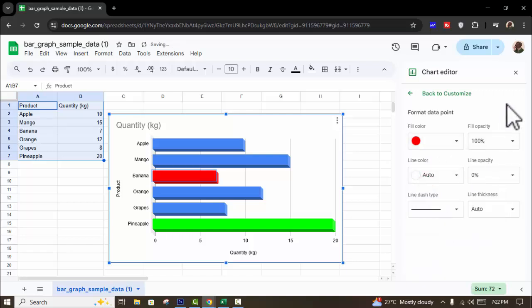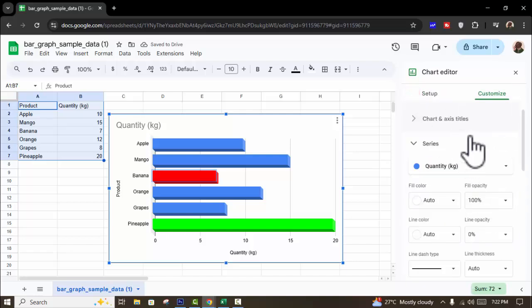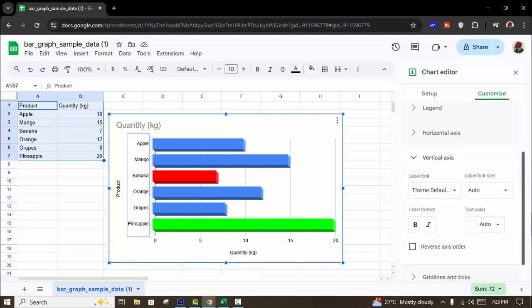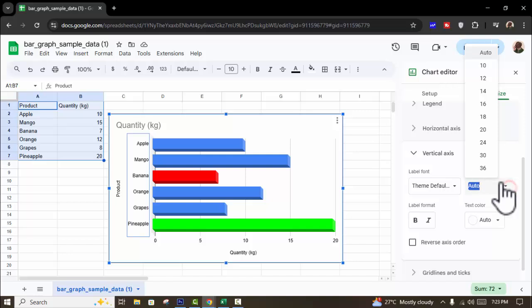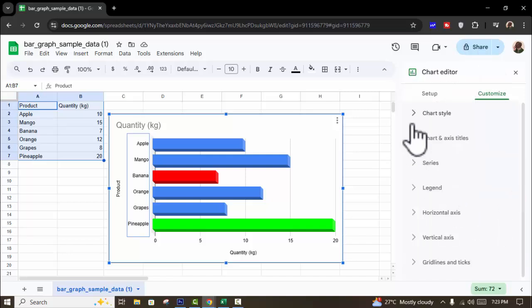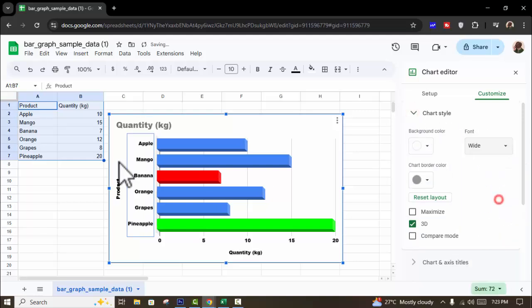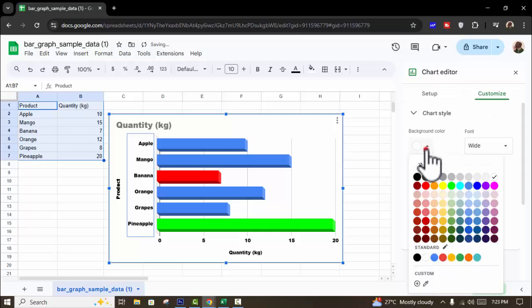change text style, see this chart and see this legend horizontal axis, label font size auto, text color auto. Again click chart style and change this font, change text font, change background color. That's it.